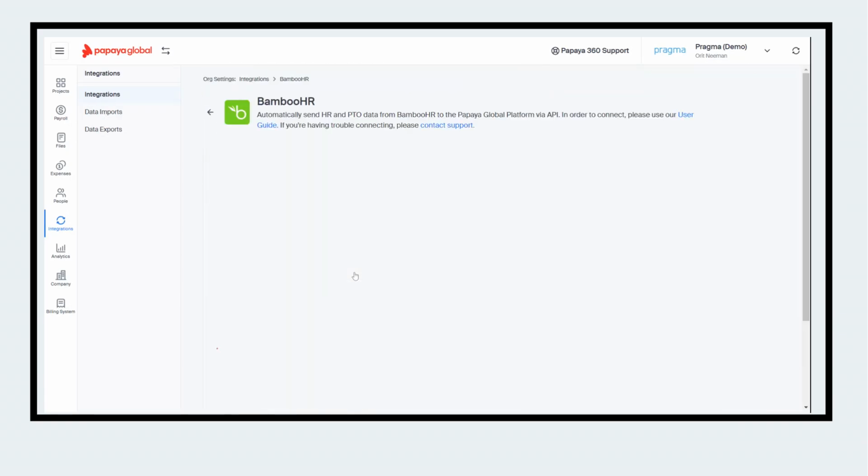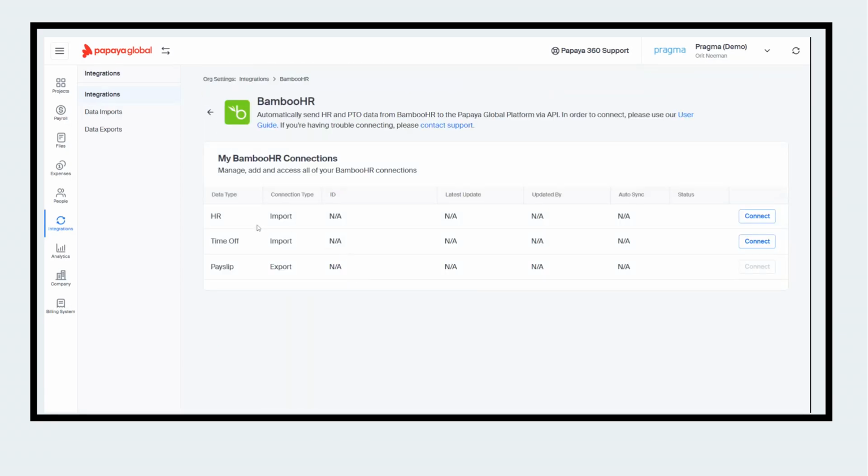You'll see that you have the option to sync both HR and PTO data. It's important to note, however, that you are required to sync your HR data first. Once you successfully connect your HR data, follow these same steps to connect your PTO data.